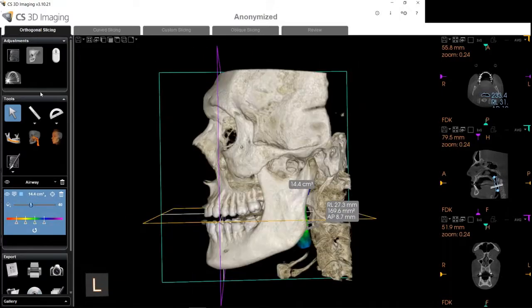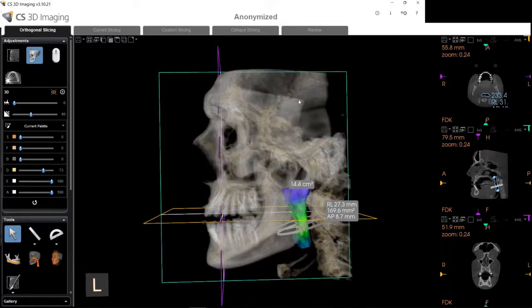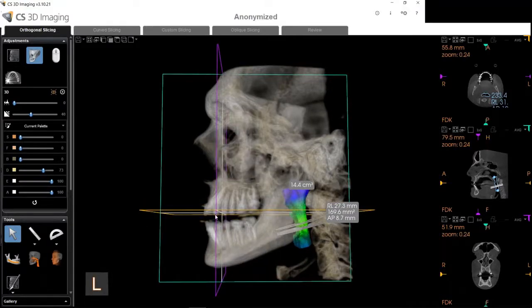I can turn the bone down so I can see through the bone. These are great patient presentation tools for airway evaluation, to be able to show them this visualization in 3D as opposed to just radiographically. You'll notice a few different measurements. The one at the very top is the total volumetric measurement of the portion of the airway that I selected. So we're looking at 14.4 centimeters cubed.